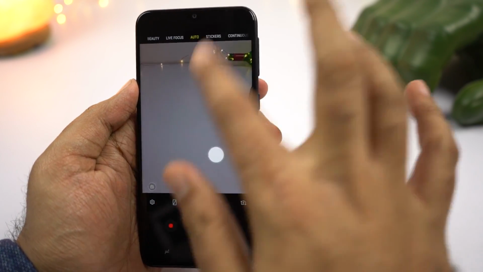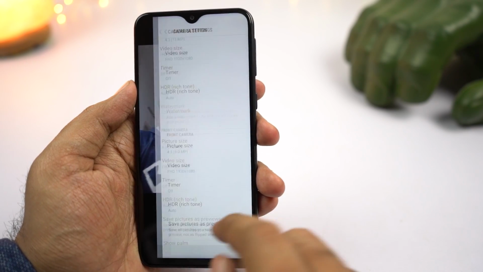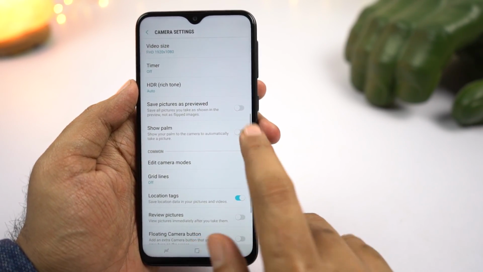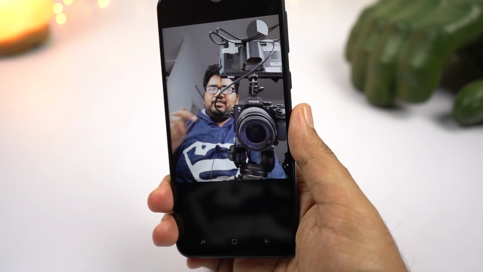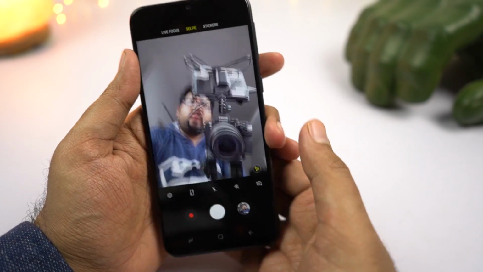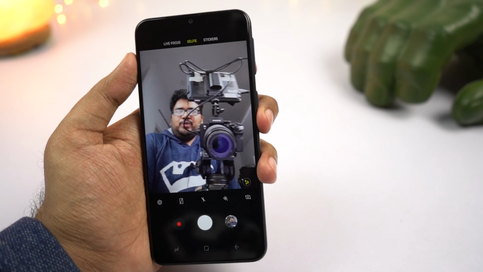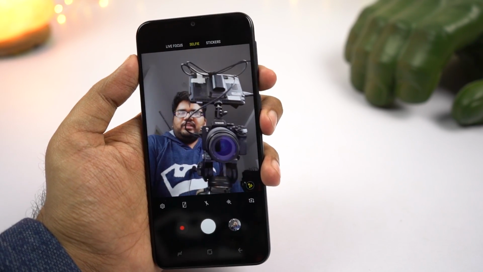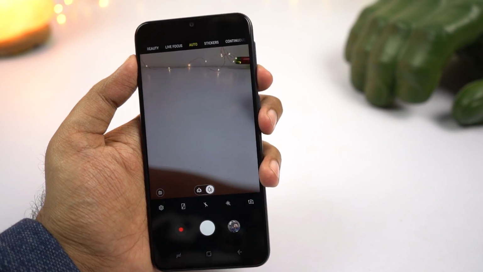You also have the palm gesture. It is enabled by default, and if you want to enable it manually, just go to settings and then enable this toggle. Now once you do that, you can simply show your palm to take a picture. There you go. So it works both for the front and rear cameras. Now if that's a bit hard for you, you can always press the volume up or down buttons to take a picture. It works for both the front and rear cameras.